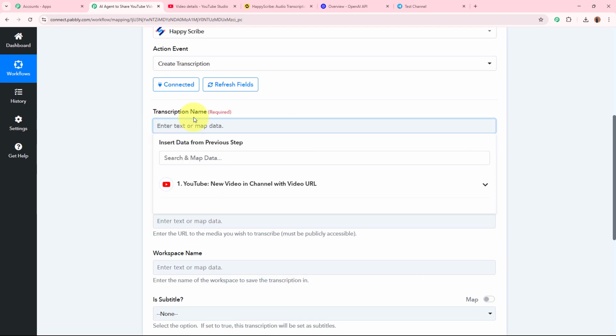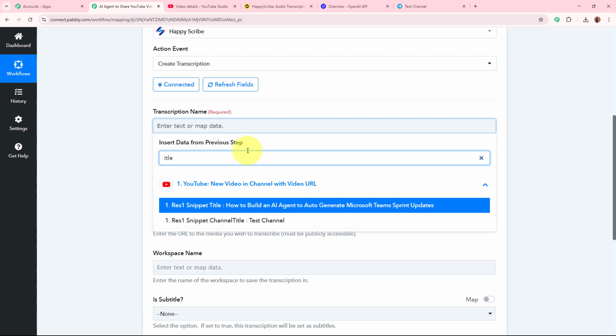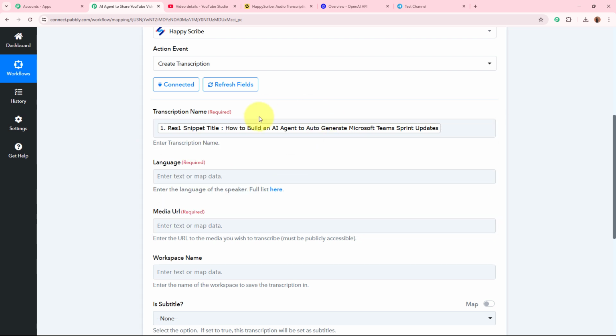How it works is that as soon as I click on the field, the previous step, that is YouTube new video in channel with video URL, is going to appear in front of you. As I click on it, the response that is captured in our previous step is going to appear. In the response, we have received the title that I'm going to search right over here. So there's a title you can see right over here, and I want to name this transcription for this title of the video. So I'm going to select the data of this transcription name from my previous response.